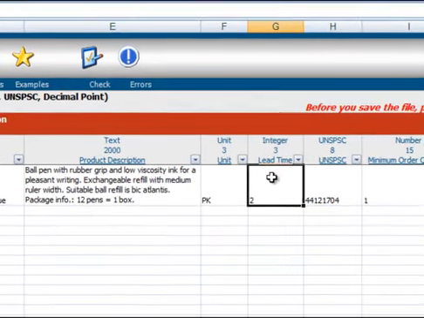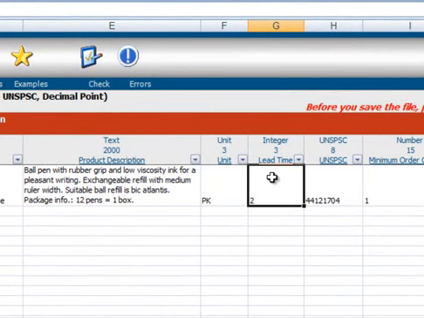Lead time. Type in the time in working days between the time the order is placed and the time the product is delivered to the buying customer.